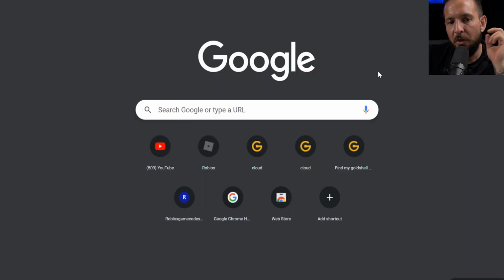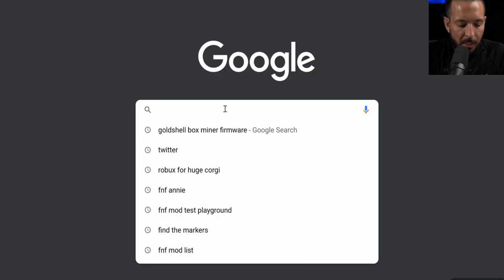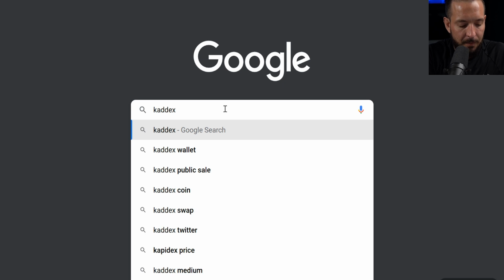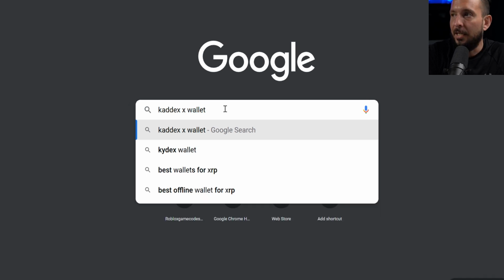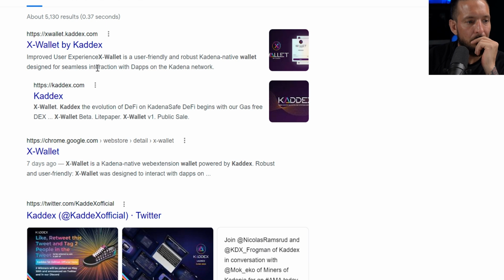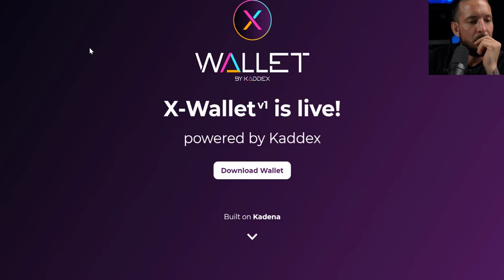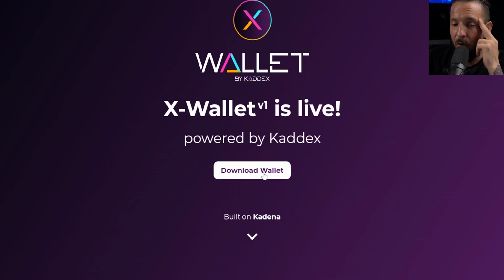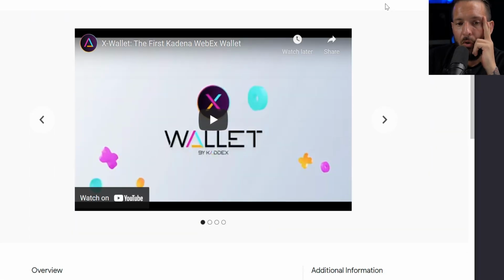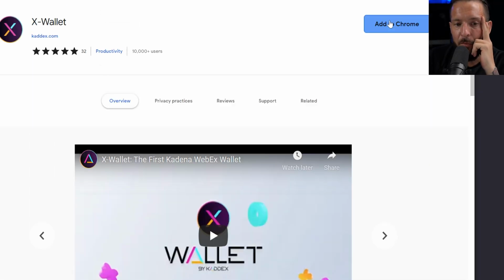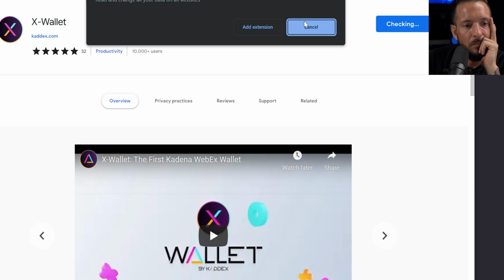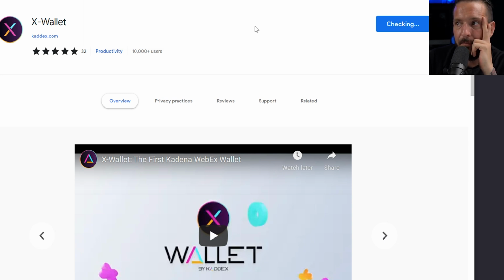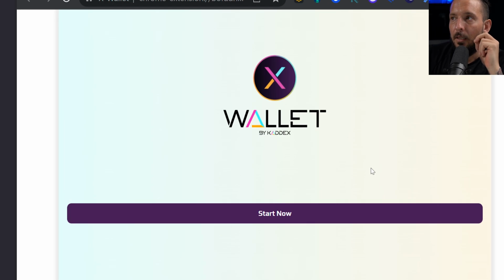The first thing we're going to do is jump over to Google Chrome and search Kaddex X-Wallet. We're going to come over to their website, choose Download X-Wallet, click Add to Chrome Store, and Add Extension. The next thing we're going to do is choose Start Now.